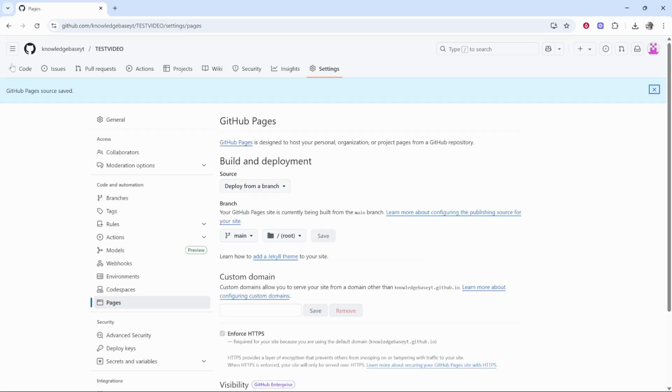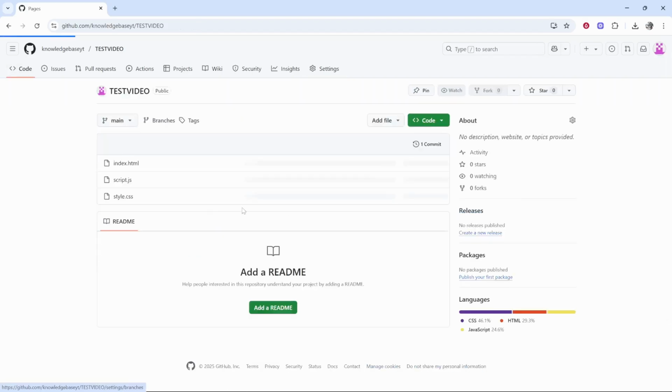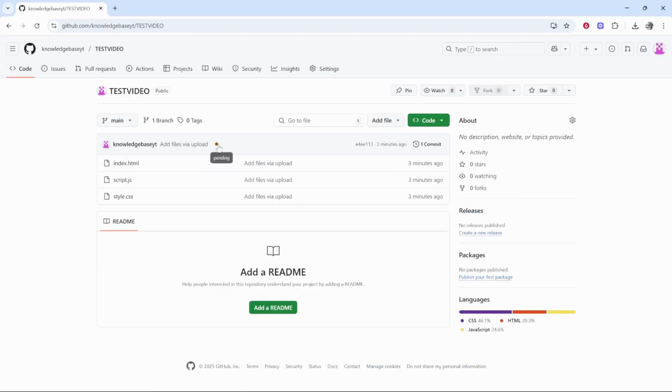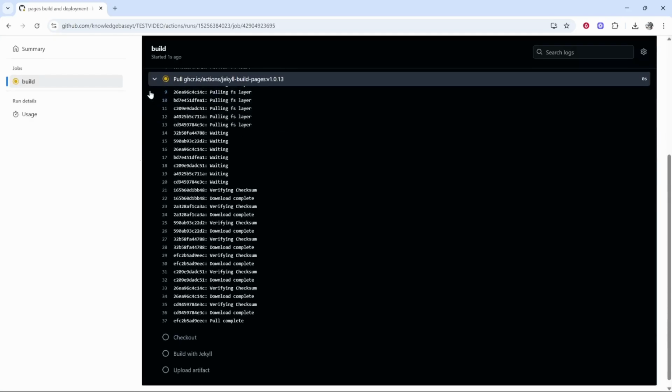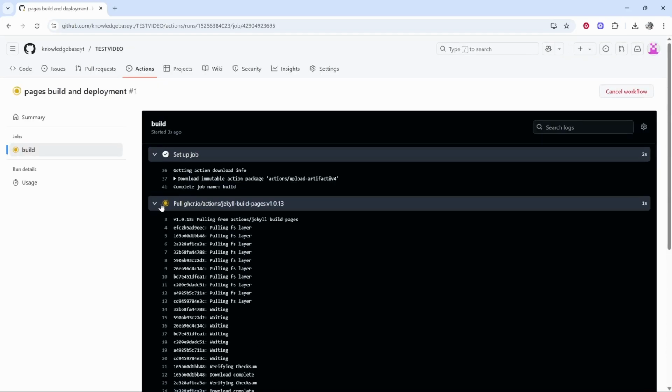So you can go back now to the code and you'll actually see this in process. You'll see an orange or a brown circle. Click on it and it's then going to say that it's building and developing pages. Click details. It's then going to show you all of the details of that in action. So this is very simple stuff. We now just have to wait for this to be built and deployed.